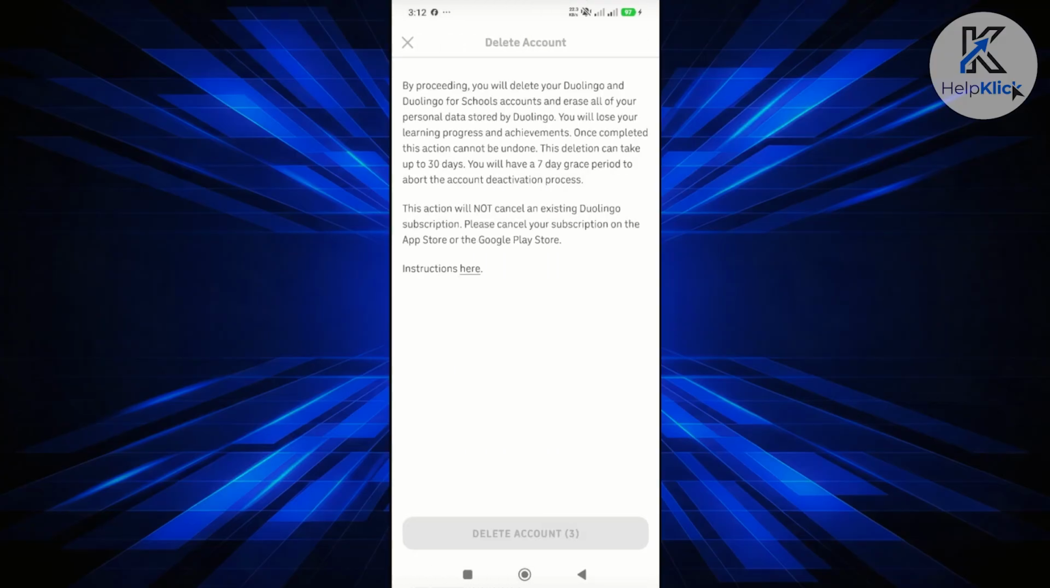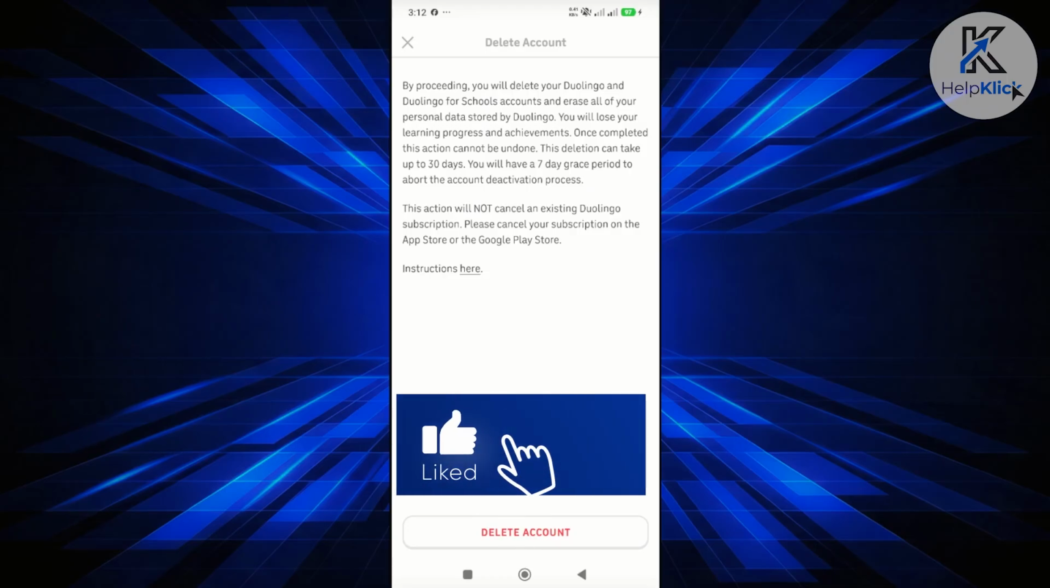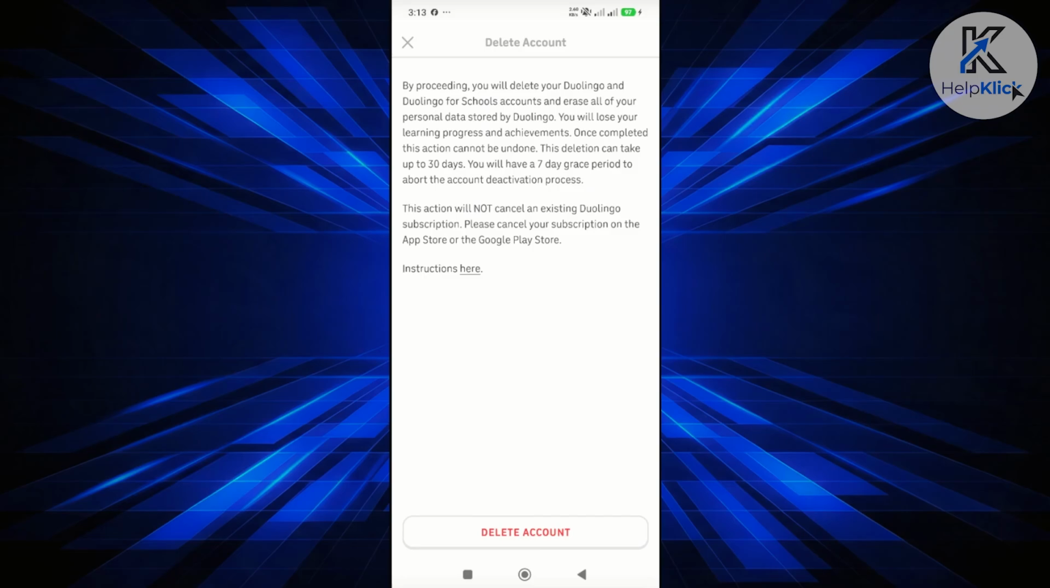In this case, you'll get a 7-day grace period to abort the deactivation process. Your account will be deactivated, but if you want to recover it, you still have 7 days. The deletion process takes about 30 days. But as long as the 7 days are not up, you should be able to log back into your account and recover it, just in case you change your mind.